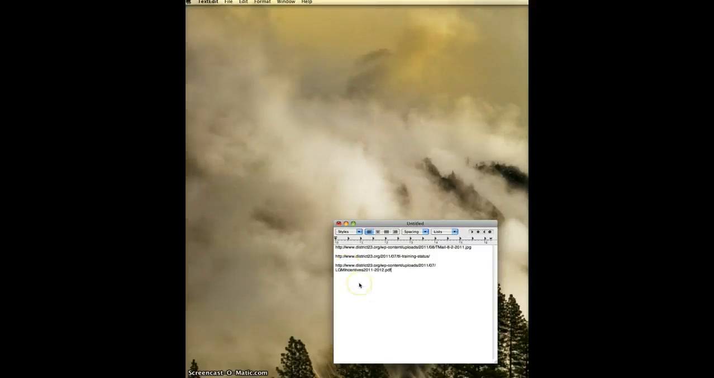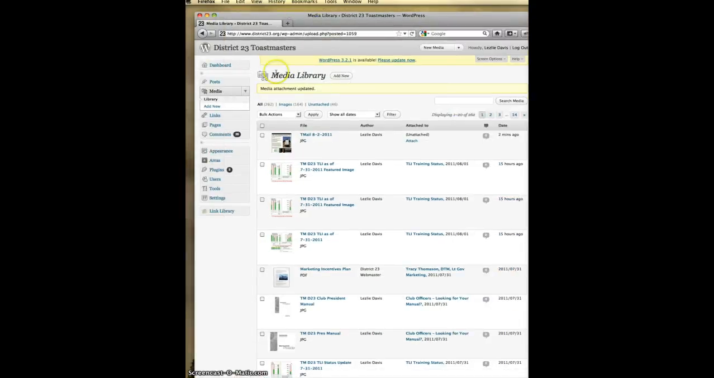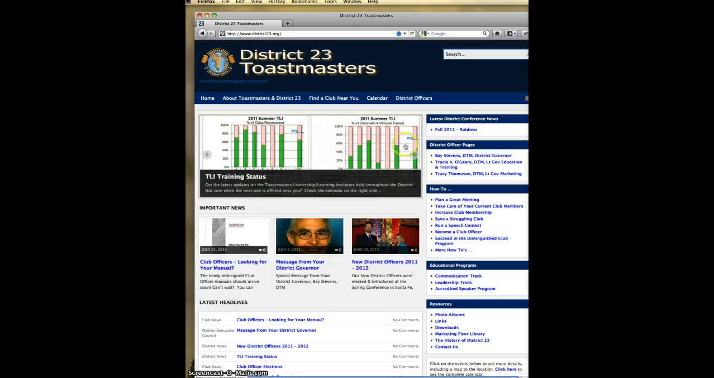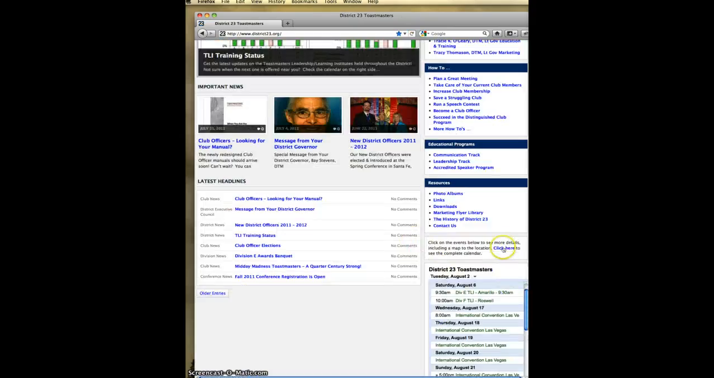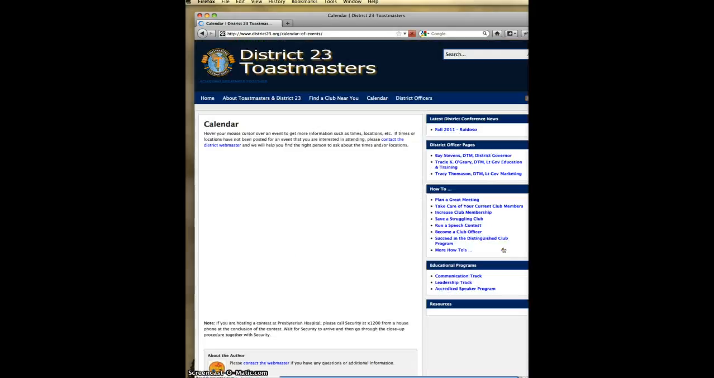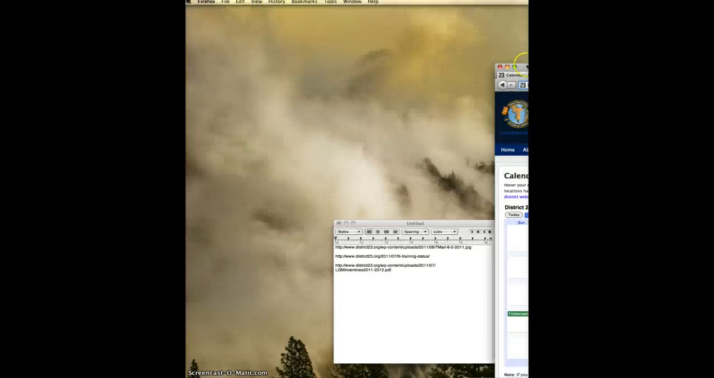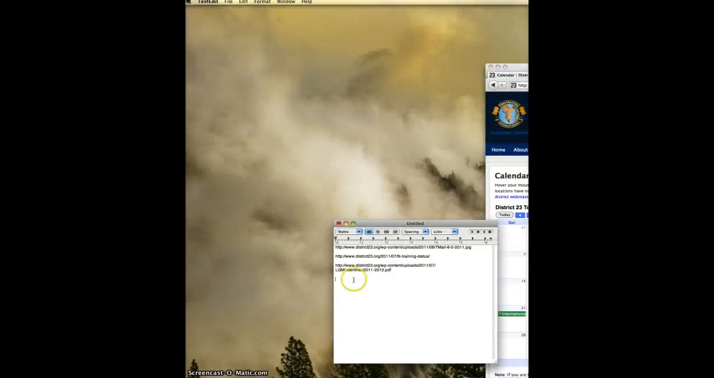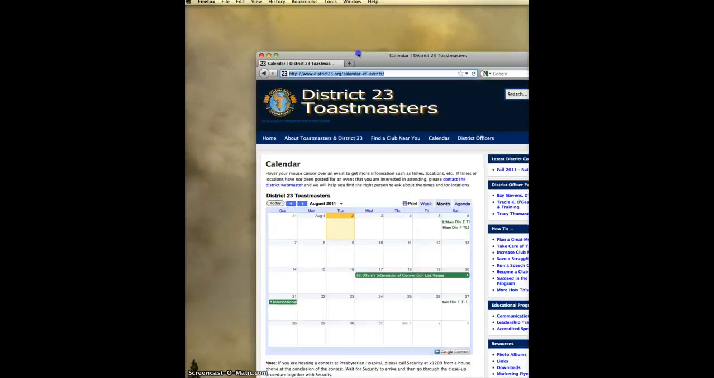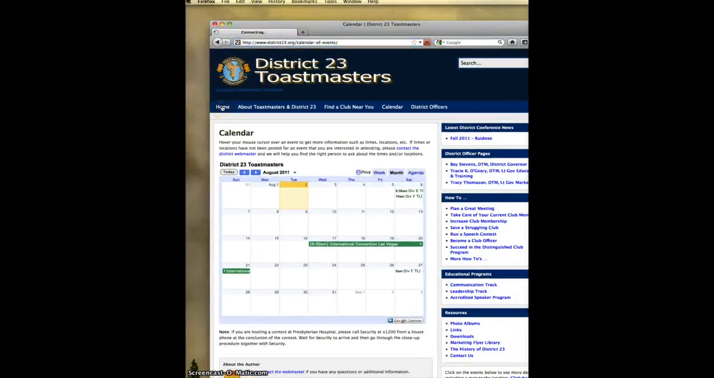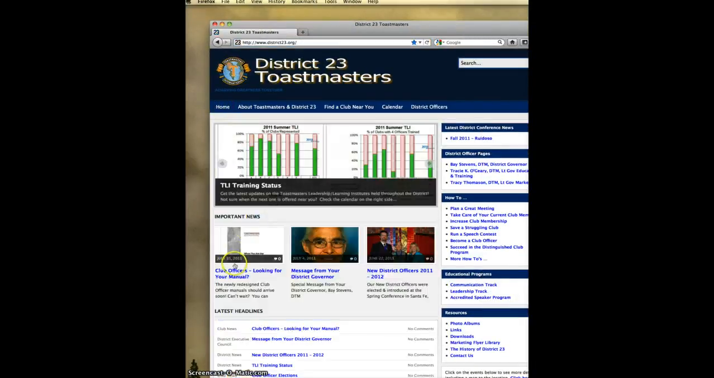Let's see, I wanted them to be able to see dates on the calendar. So I'm just going to go over here and get the URL for the complete calendar, which is right there. Copy, stick it on here. And I think the last thing that we're going to link to on there is officer manuals. And I stuck those over here on the home page.